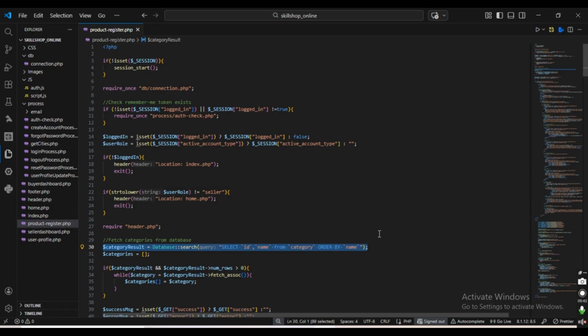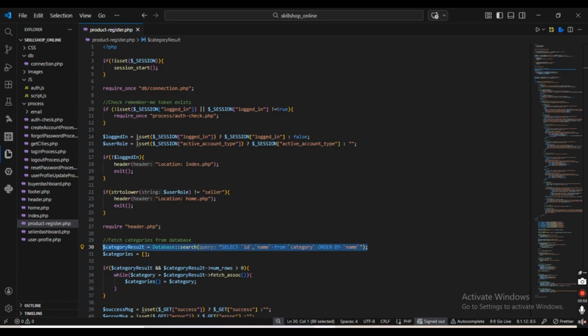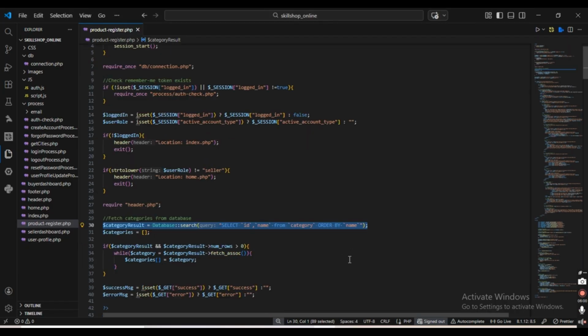I forgot to show you, I created a category table in our Skillshop database. This is our category table and I added some categories to our table. Okay, let's move back.